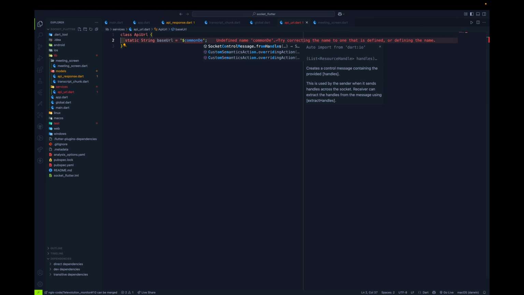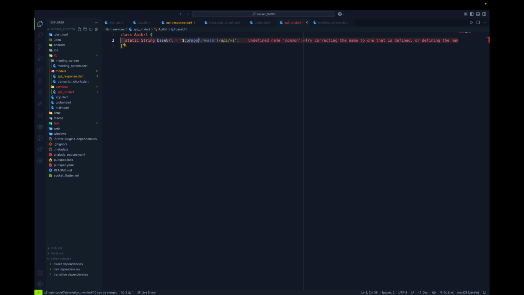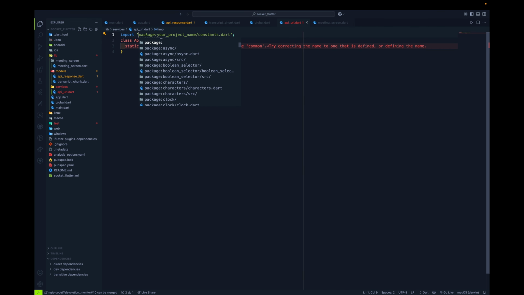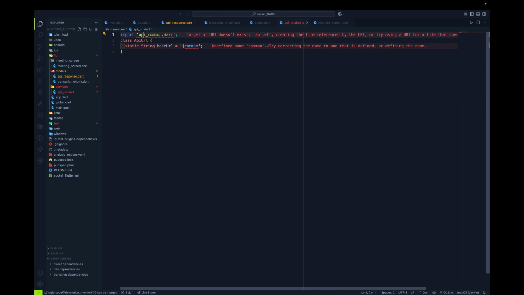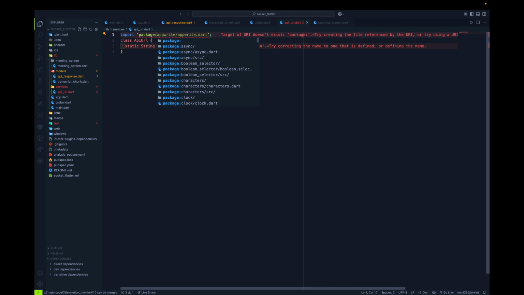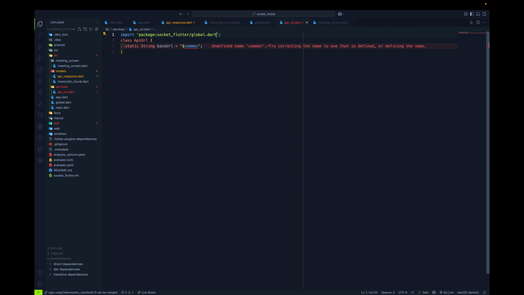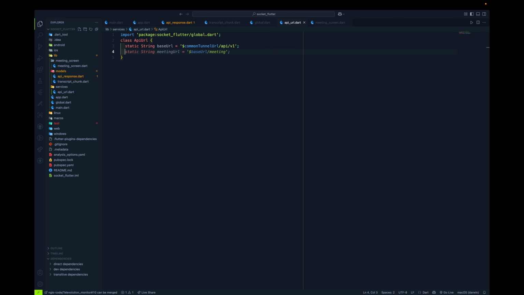Our base URL will be commonTunnelUrl. Okay, let's import the global file first. Import package socket flutter and global dot dart. Perfect. commonTunnelUrl slash api slash v1. Yep, that's it for this file. The use of this particular file is that, let's say you have another endpoint, let's say something called meeting, or some other endpoint.